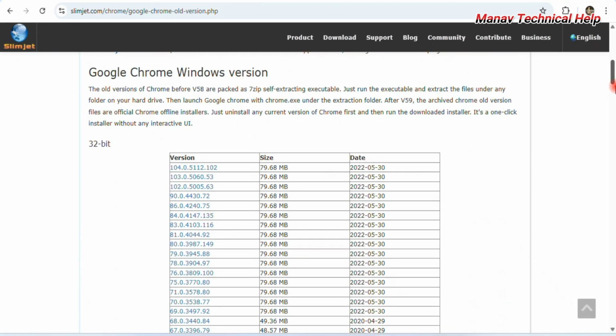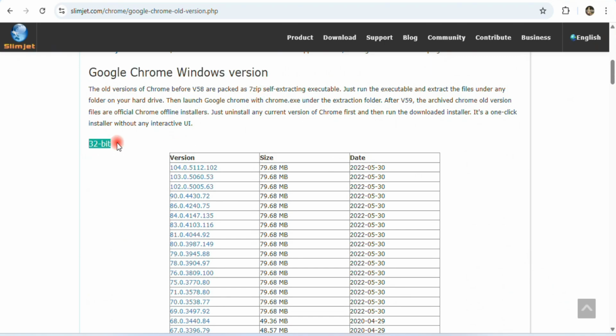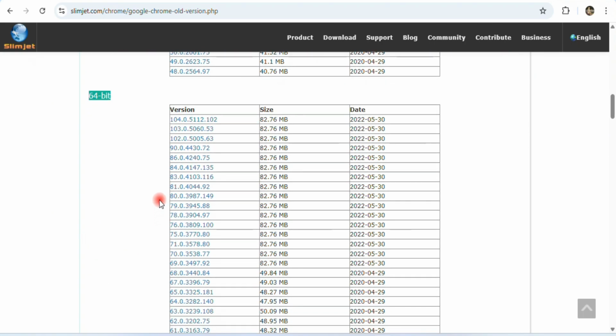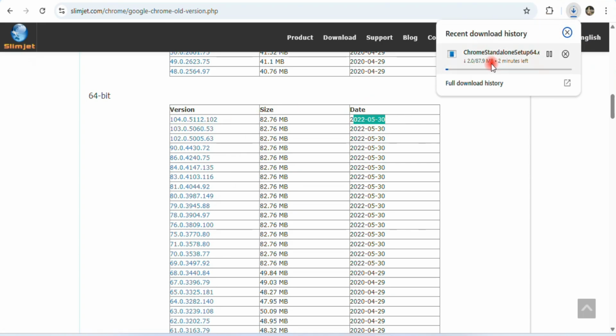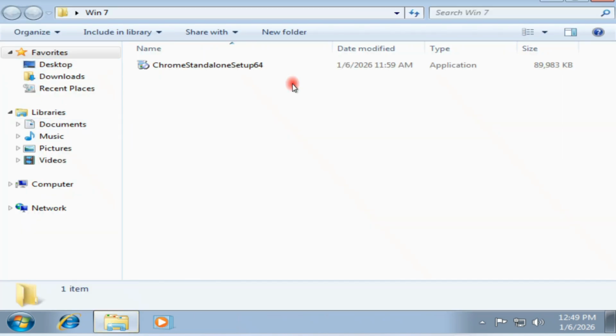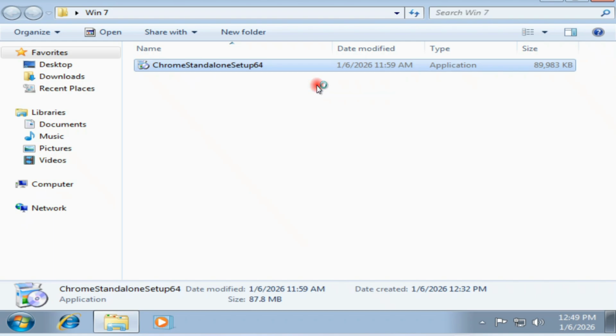Download older version, and now scroll down this window to the Google Chrome Windows version. So guys, scroll down here and click 64-bit and download this version. Now after the download is complete, copy this version to your Windows 7, right click on it, click run as administrator and install this.